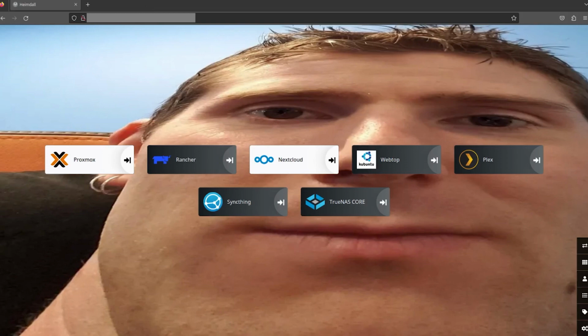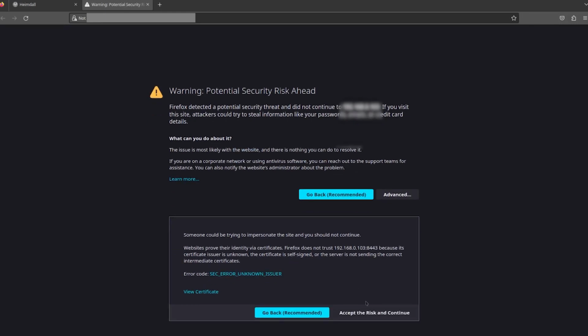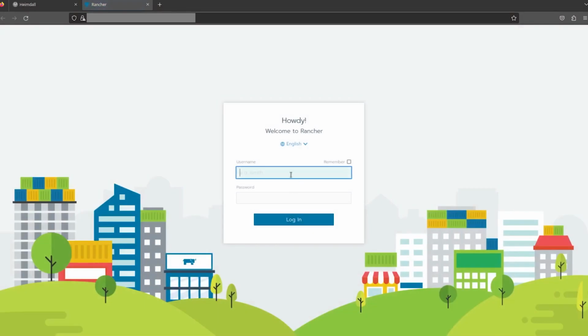All right, so that was my Proxmox instance. Going on to my Rancher instance. I have this running on a Ubuntu virtual machine on Proxmox. Let me sign in here real quick.